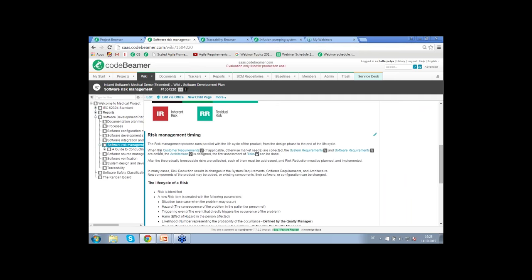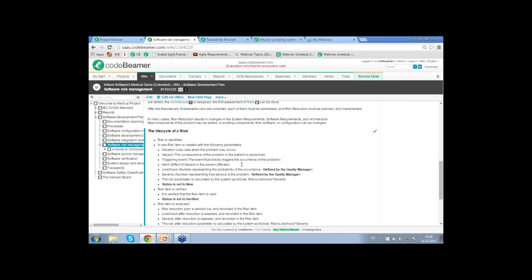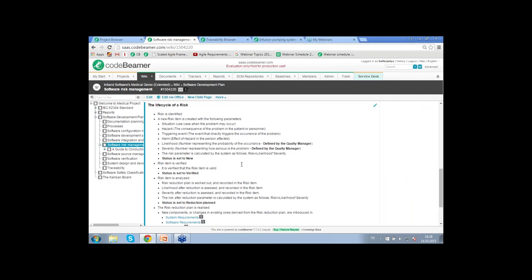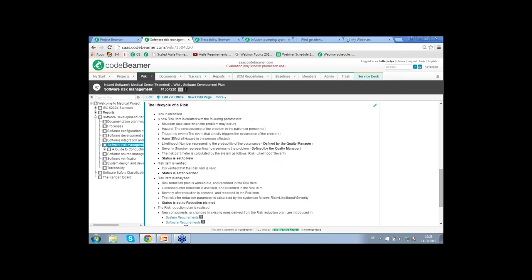First you have to define your customer requirements and the market needs, and then you are able to derive your system and software requirements, define your architecture, and define the risks. We also provide a description of the life cycle of your risk, how those should be managed, and the workflow they need to go through. I will show you how it looks in codeBeamer.